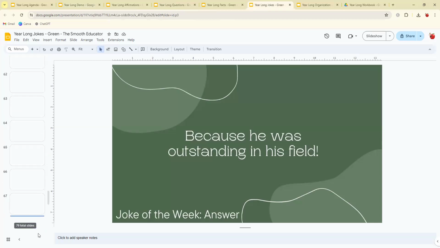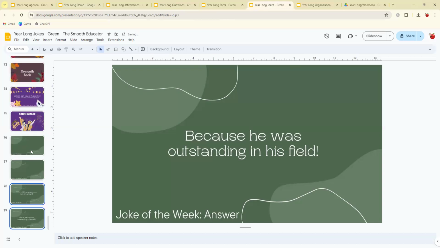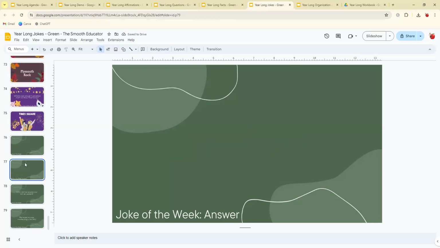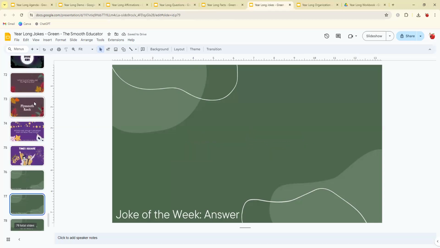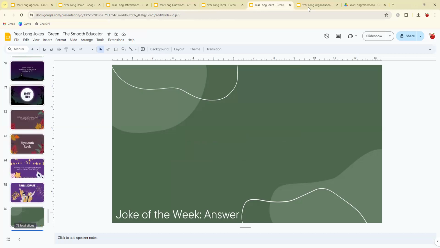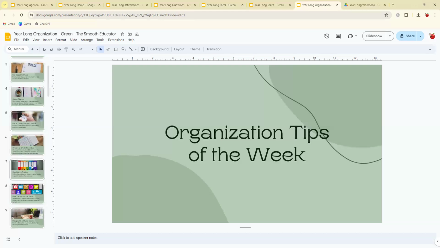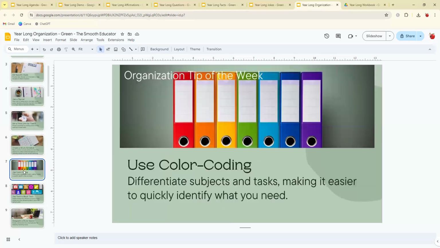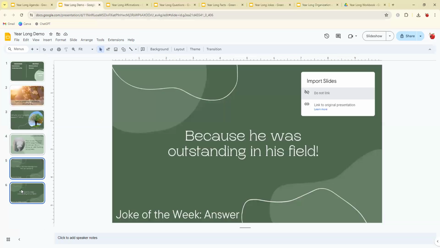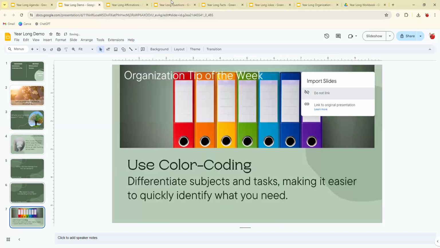And this one takes a long time because everything is doubled. So you've got a joke and the answer blanks. You've got your theme week blanks. And then the last one is organization. So let's just say we're going to talk about color coding this week because I'm feeling colorful. So we're going to put this one here and there we go.